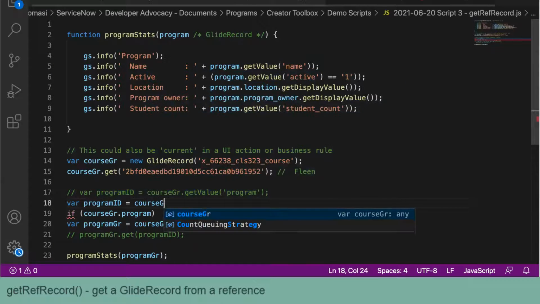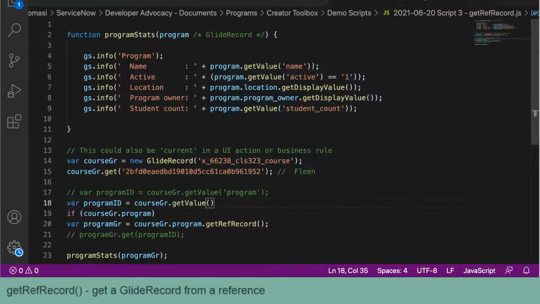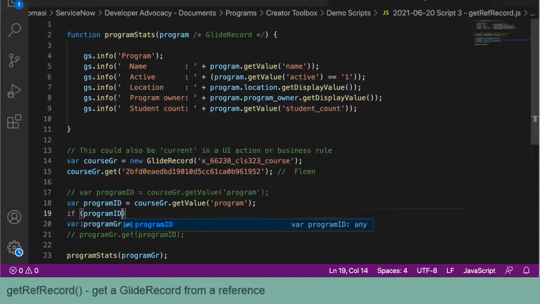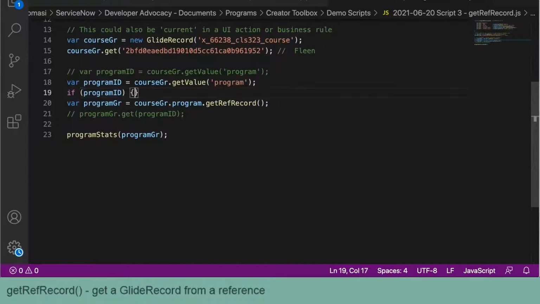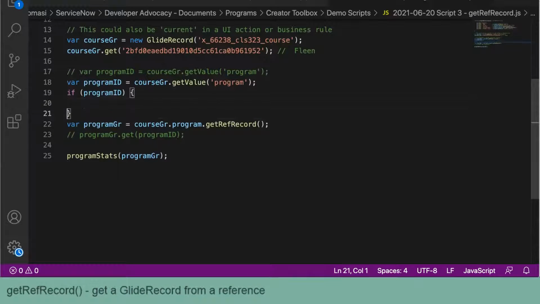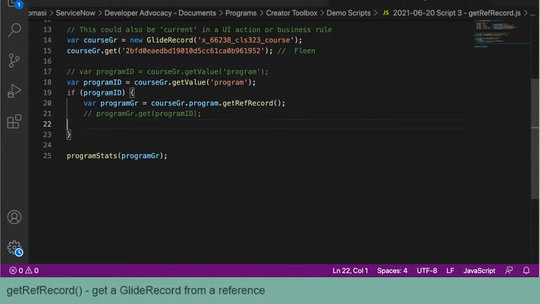Okay? So don't treat it like that, but rather, I'm going to spin up a variable here and say programID equals course.gr.getValue('program'). That gets the value of that field. It's no longer an object. It is a JavaScript value thing. Okay. Then I can say if programID, then it is safe to go and get, let me boost that up a little bit, using VS Code. And I'm not using the ServiceNow plugin, so it's kind of making some assumptions on me.